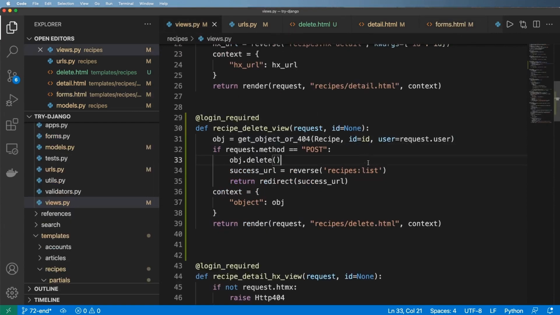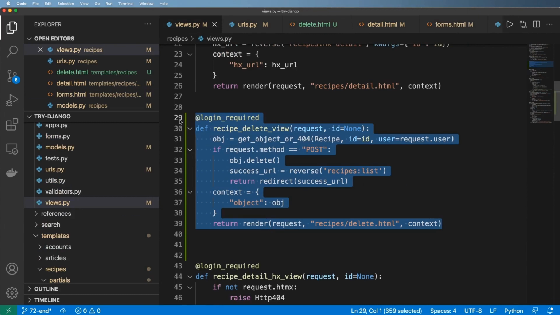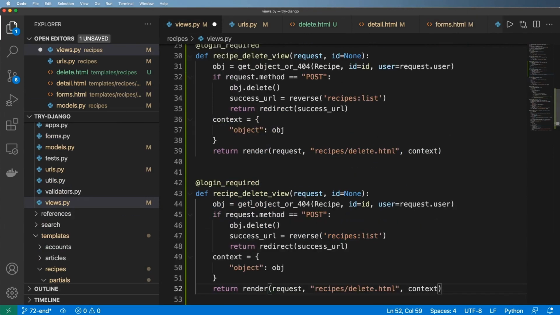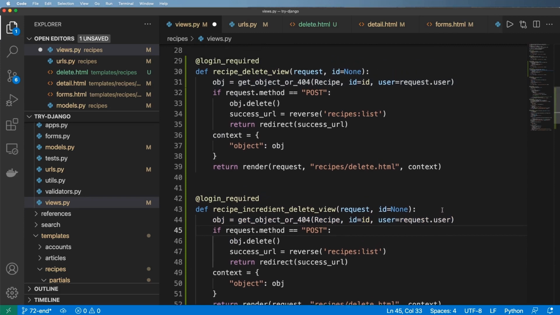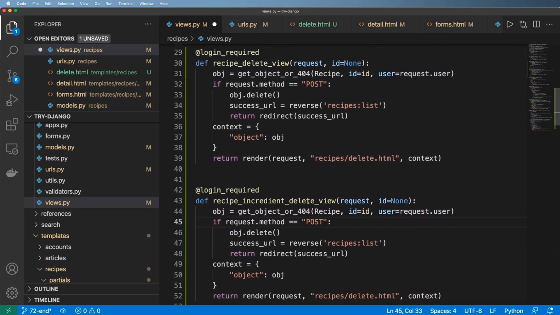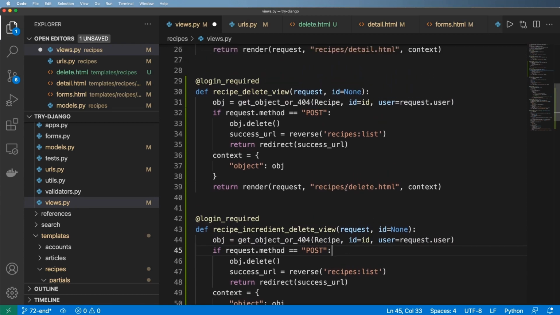Now we can take this exact same method and we can do recipe ingredient delete view. And yet again, we could use this get object or 404. But since I actually want to have both of these with eventually having HTMX, I don't want this actually to work out this way. So I will change it when we get to HTMX, but we will leave it like this for now.